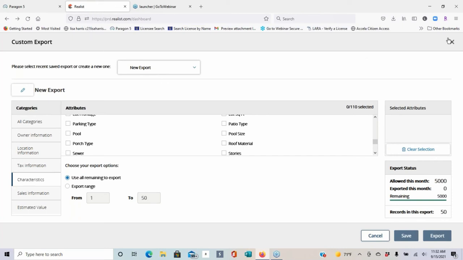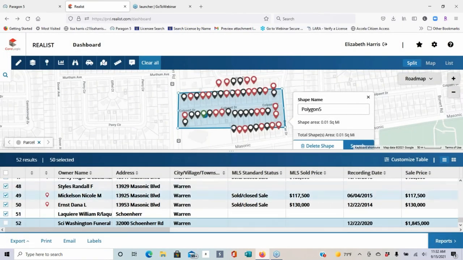Okay, so let's go back. I'm going to close out my export here, and we'll go back here. So again, labels are down here, export is here. You can also print or email this information as well. Any questions about doing labels? Are we doing okay? We'll see if one comes in here.